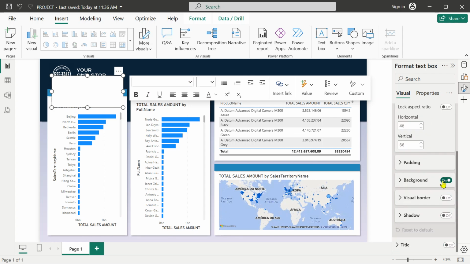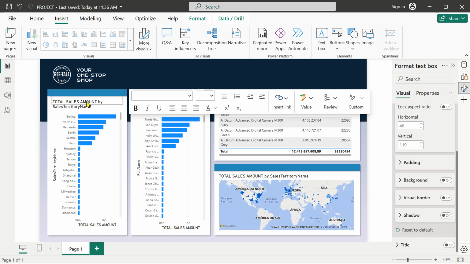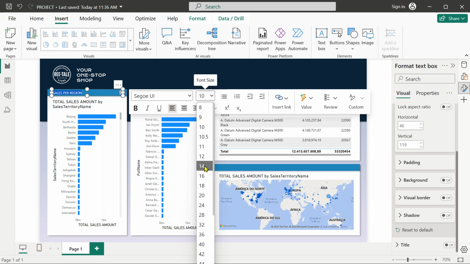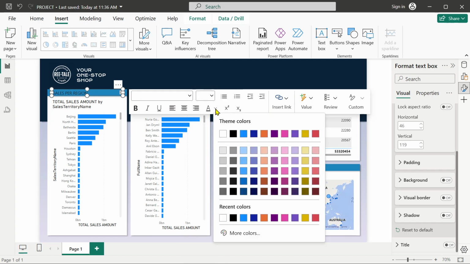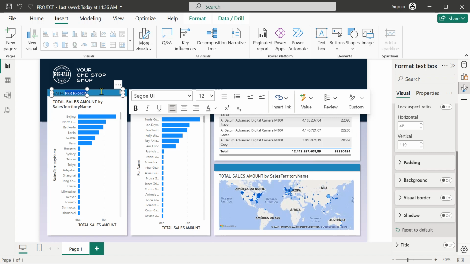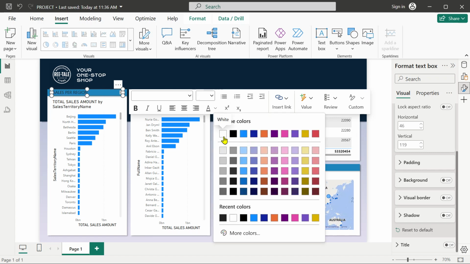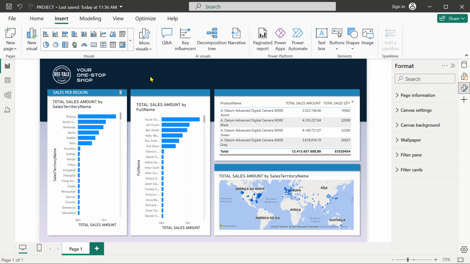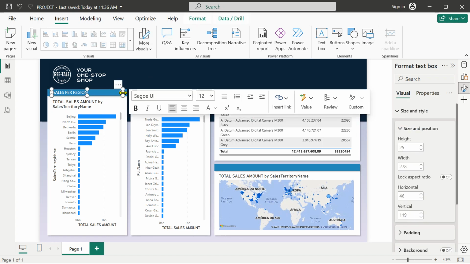I'm going to disable background. Now the background is transparent, and now I can write the graph's title, which is going to be sales per region. And let me make it a little bigger. Maybe 14 is too big. 12 is okay. And I want it to be white. There you go. It looks cool to me.